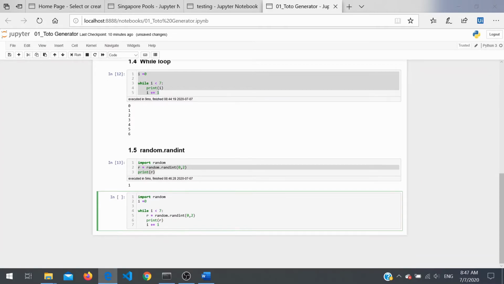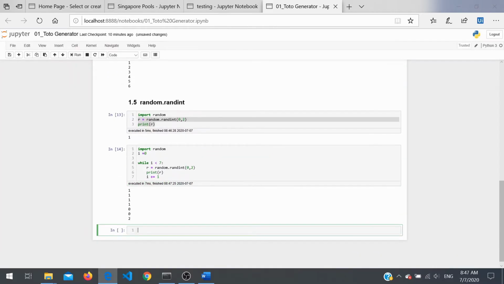So what we're doing is that we'll be printing r, a random integer between 0 and 2, while the value I is less than 7. So we'll be printing this random integer for 7 times. Now if you run this code here, you see that for the first I, we get the value r as 1. When I is 1, we get r is 1 as well. And all the way until I is 6, the value r is 2.